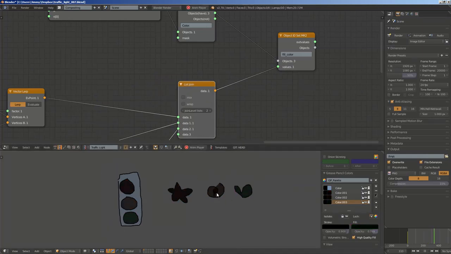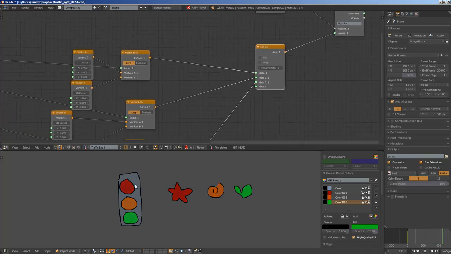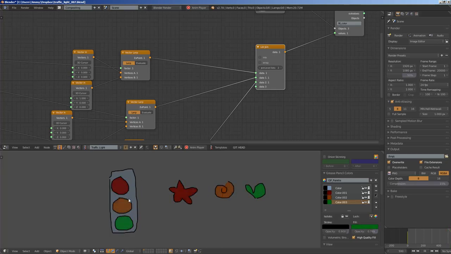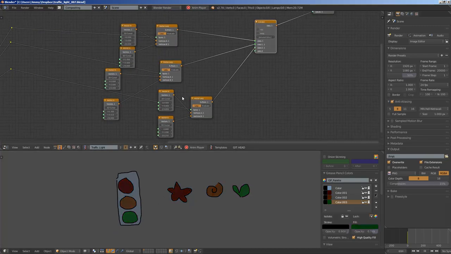So I think this is an interesting and fun exercise. In the future, the grease pencil data block might change, and I think each stroke might be able to have its own color. I don't know how it's going to work, but this is interesting.